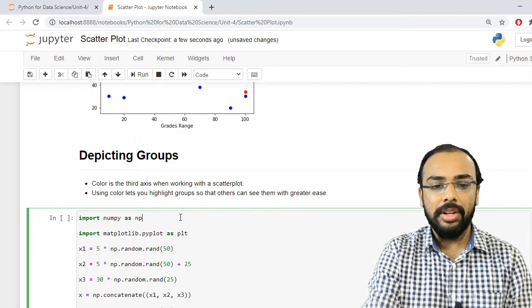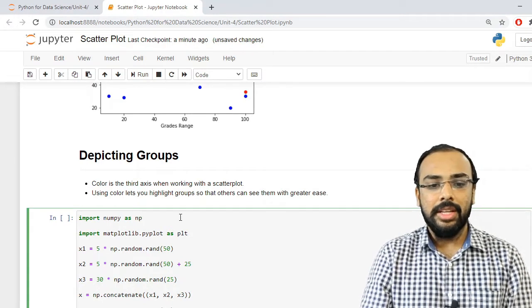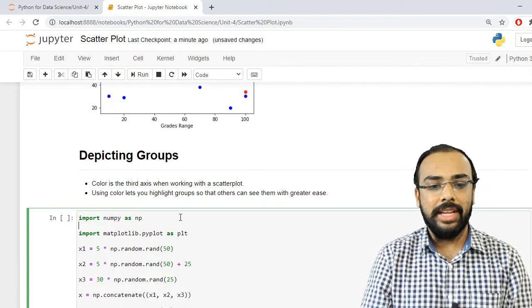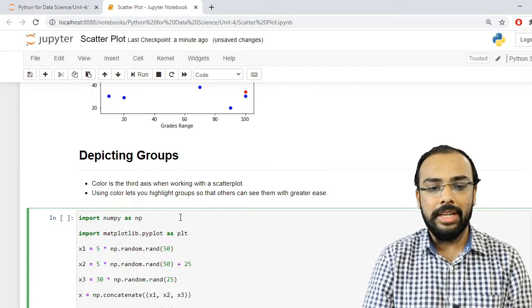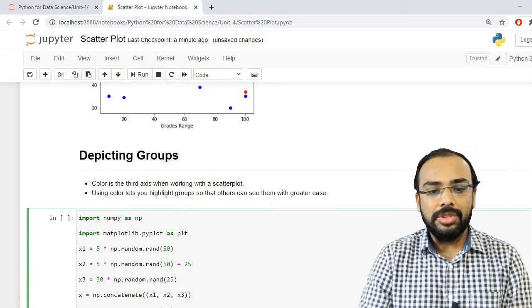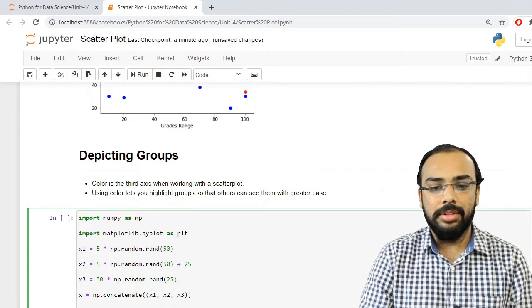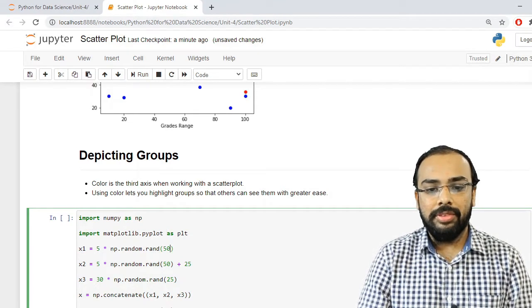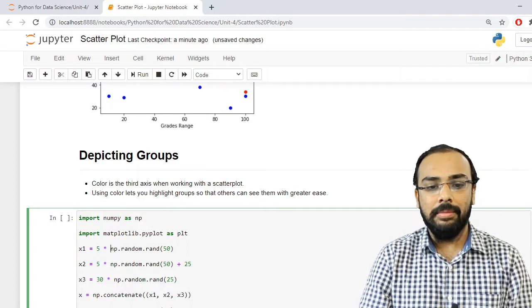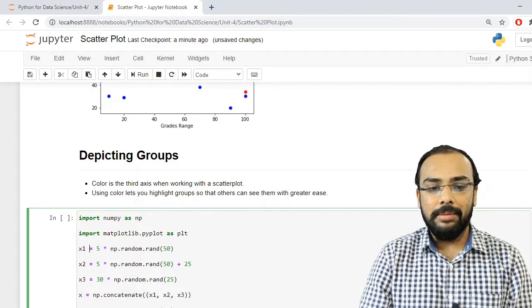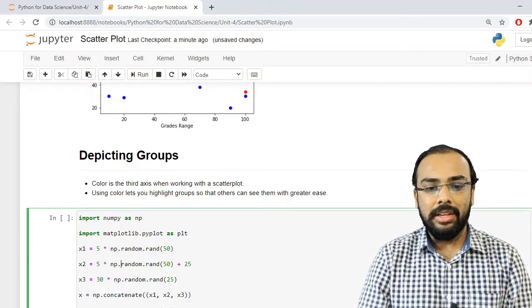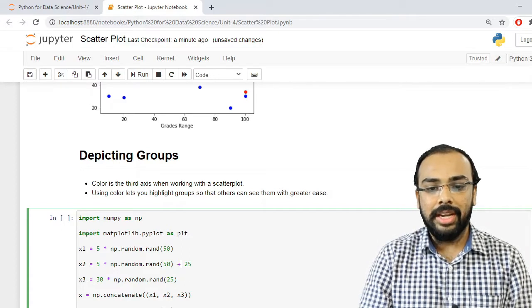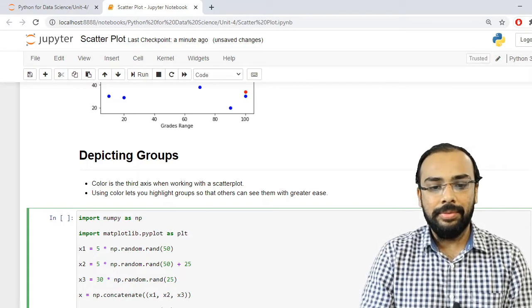So first what I have done, I have imported the NumPy library, that is import numpy as np. Then I have used the matplotlib library, that is matplotlib.pyplot as plt. Now I am generating some random numbers. First I want to generate 50 random numbers, and I am multiplying them by 5, and storing them in a variable that is x1. Similarly, I am taking another random 50 numbers and I am incrementing them by 25.